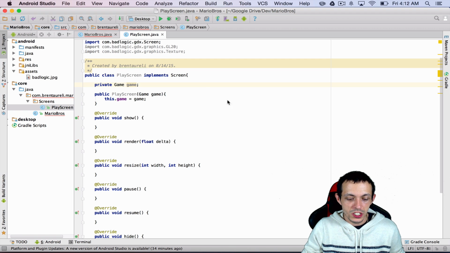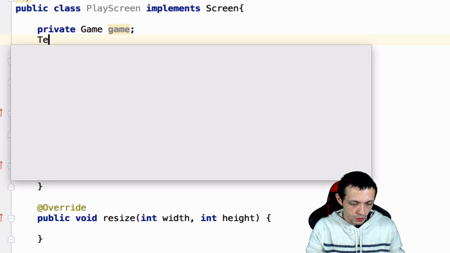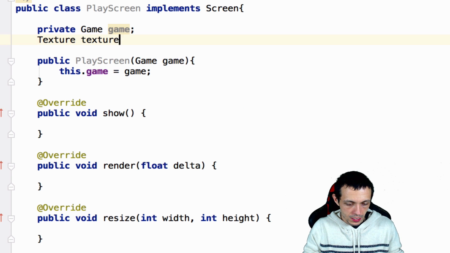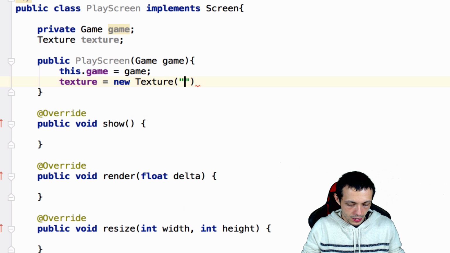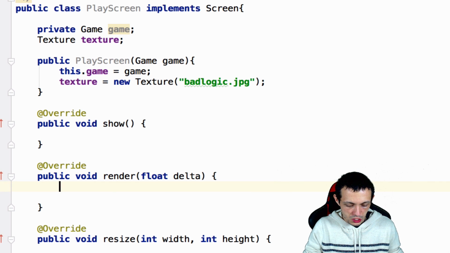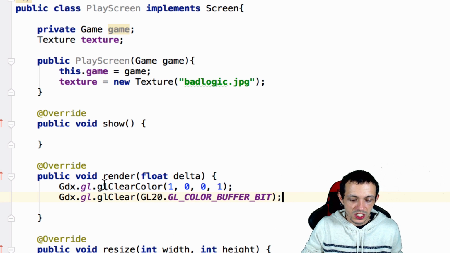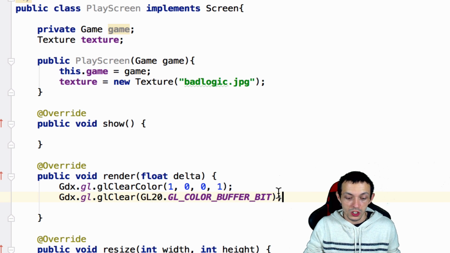Now to test all these changes, let's go ahead and create a new texture, the same one actually that we used previously. This will just be temporary. We'll say texture equals new Texture, badlogic.jpg, which is located in our Android assets folder. And then what we've got to do first in the render method is to clear the screen. Gdx.gl.glClearColor sets the color and alpha, and then glClear actually clears the screen.